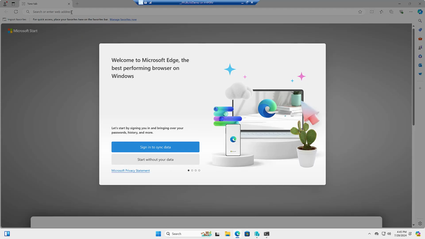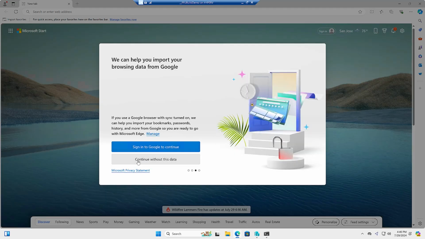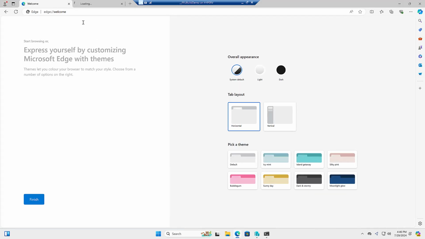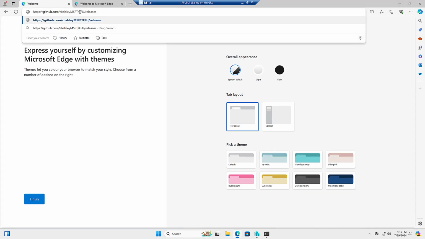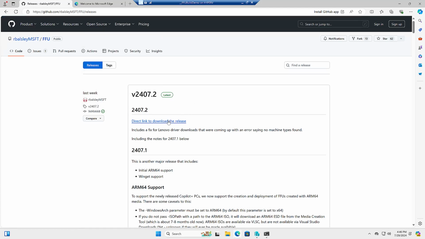So let's open up Edge. We will not sync data. Let's get through all this stuff. Okay. So we'll click this link for 2407.2, download this.